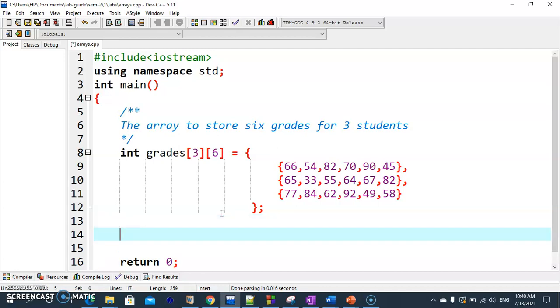Let's just try to display the second grade for the first student. So to display the second grade for the first student, we need grades for the first student. First student is index 0, and the second grade is index 1. So the second grade for the first student, so index 0, because this is index 0, index 1, index 2.